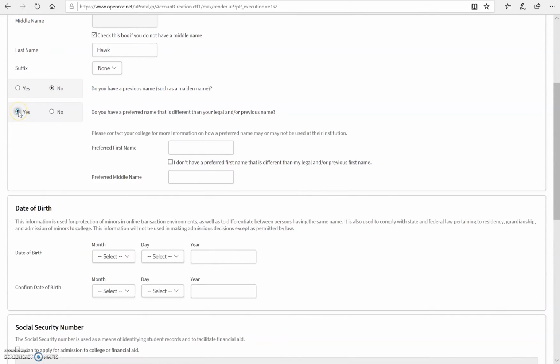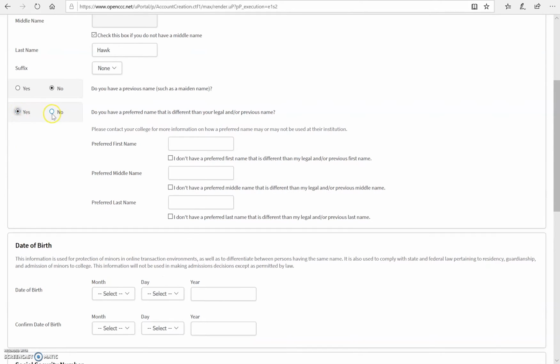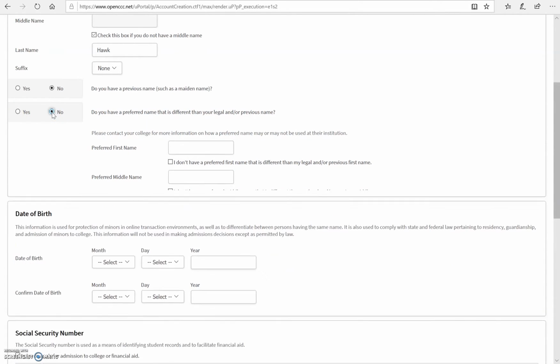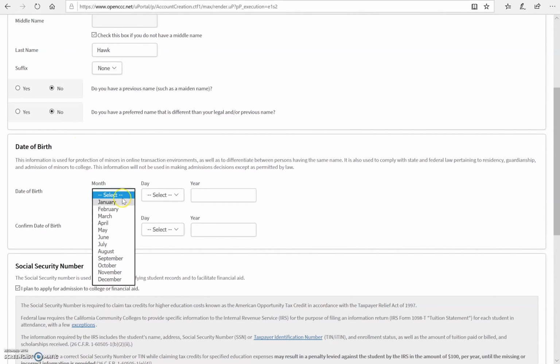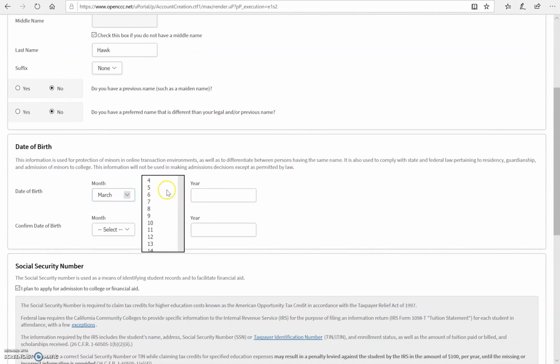If you have a preferred name that is different than your legal or previous name, you may check yes and fill in the information. But we do not, so we will click no. Now enter your birthday from a drop-down menu. Enter it again to confirm.